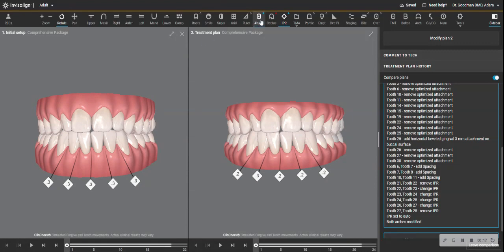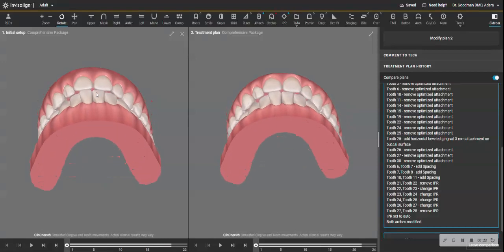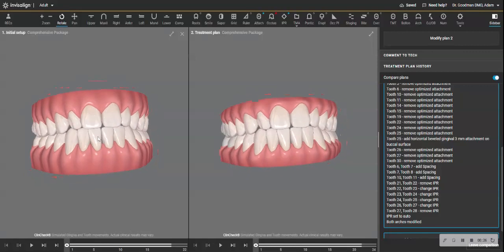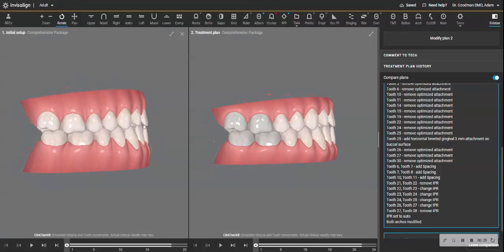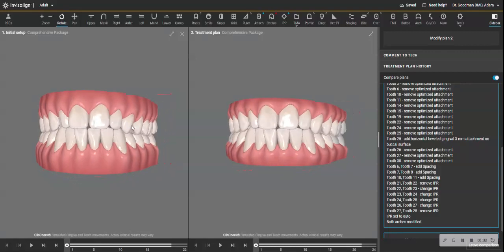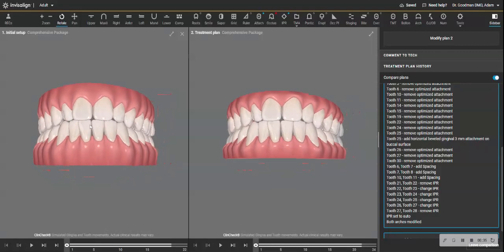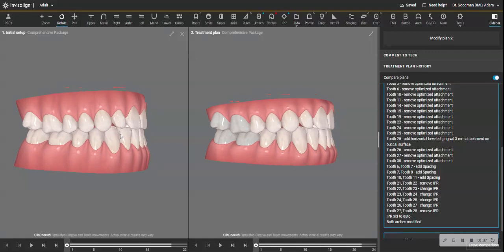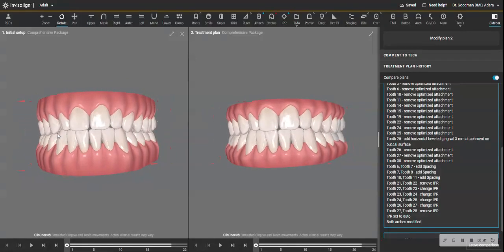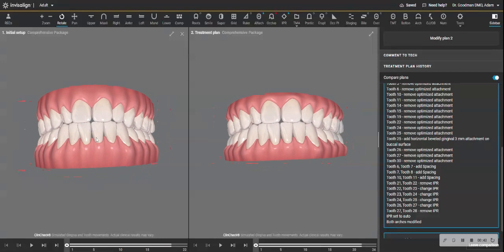Let's take the attachments off and the IPR off just to visualize it a little better. We have an edge-to-edge bite with crowding of the lower. You might see something like this in a class three type case, but we actually have a solid class one posteriorly if you look over here. That means when you have edge to edge anterior, but solid class one in the posteriors, you probably have a Bolton discrepancy.